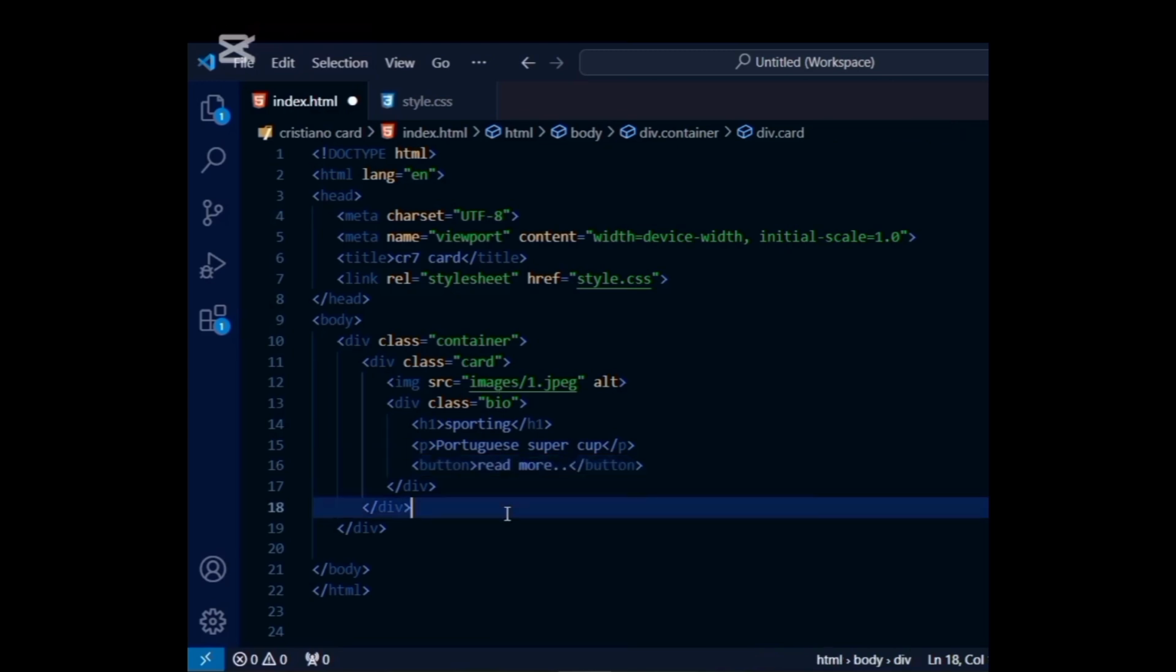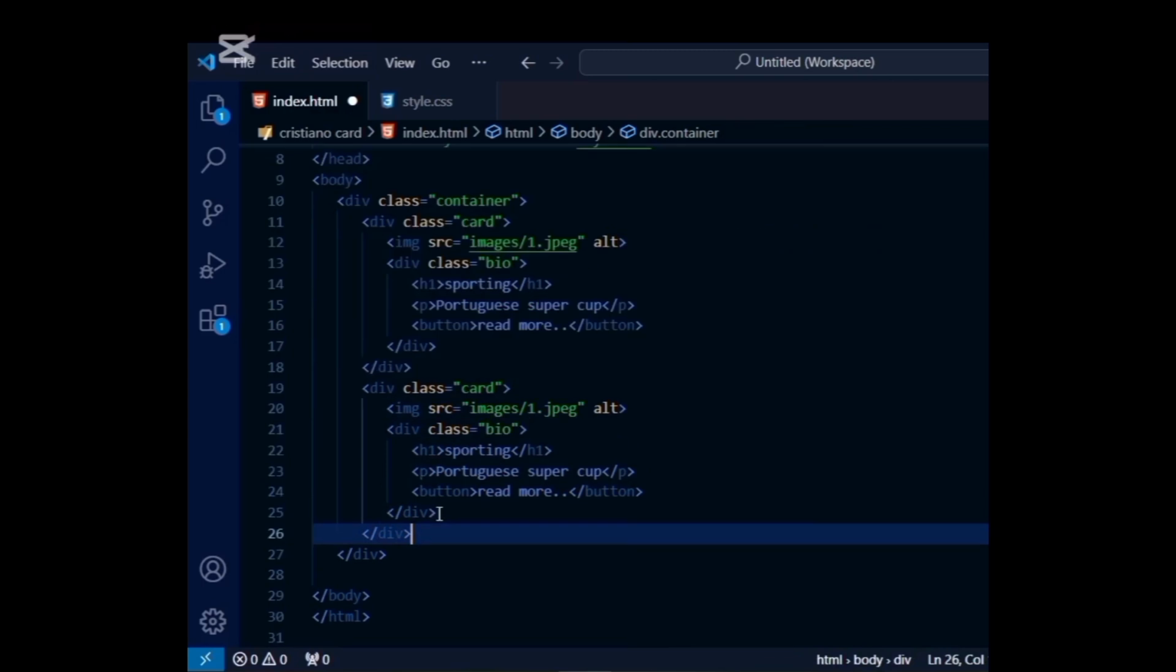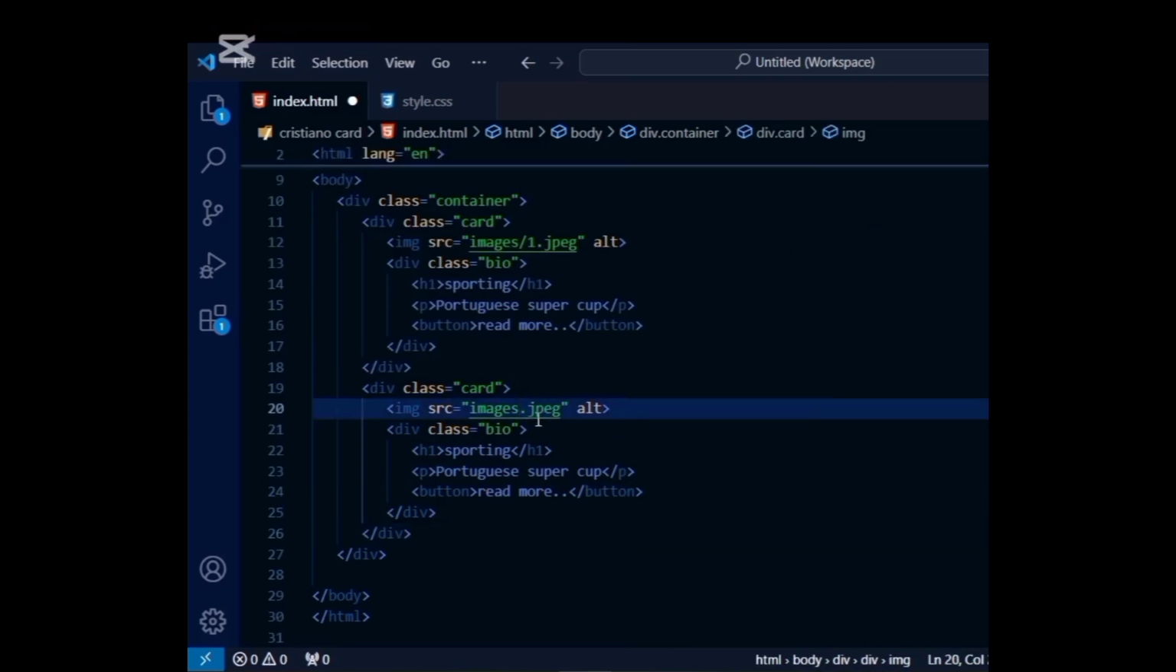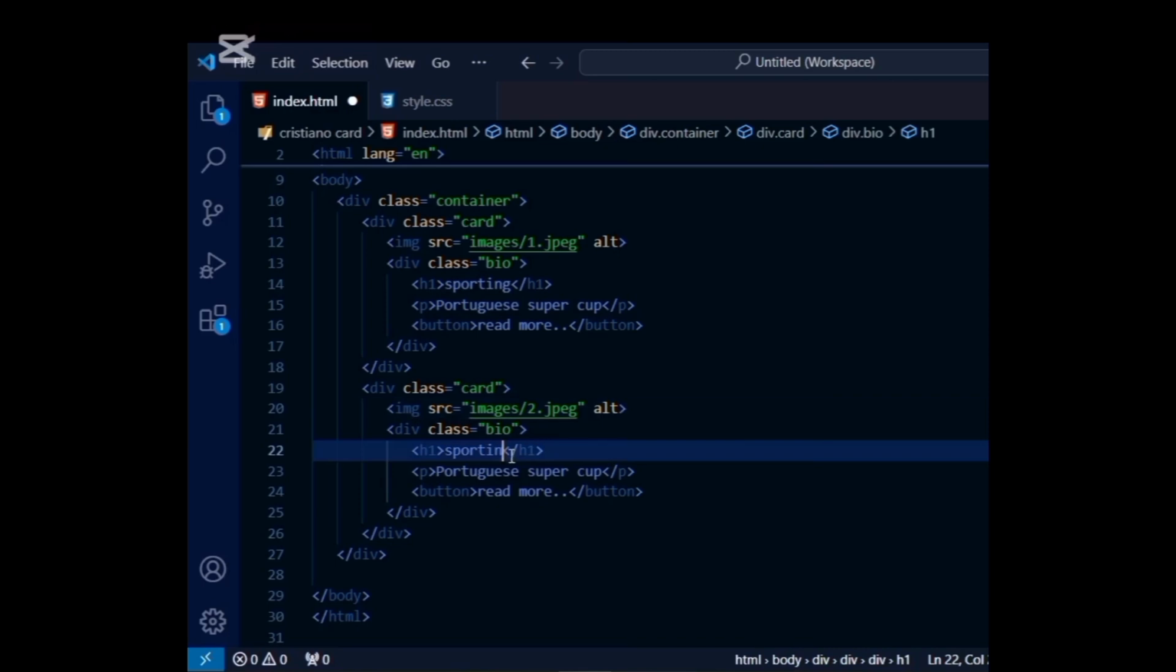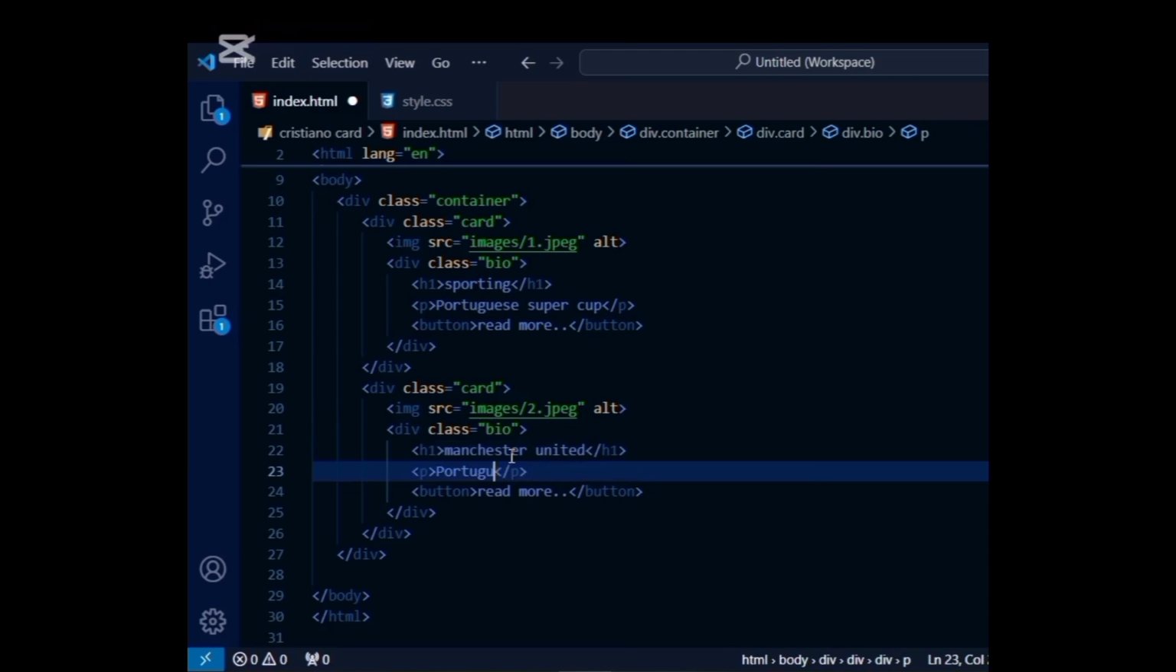We're going to copy this card and we're going to paste it below. We're going to change the image to be the second image. Then we're going to update the biography. For the h1, we're going to change the club to be Manchester United. And for the title he won when he was in Manchester United, we're also going to update it, which is Champions League. For the button, we're going to leave it as it is.